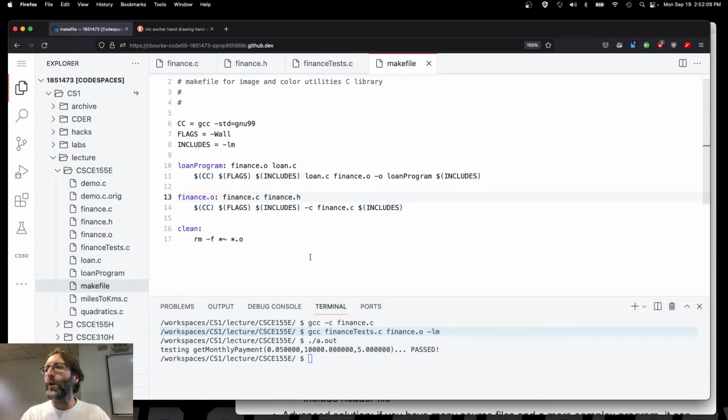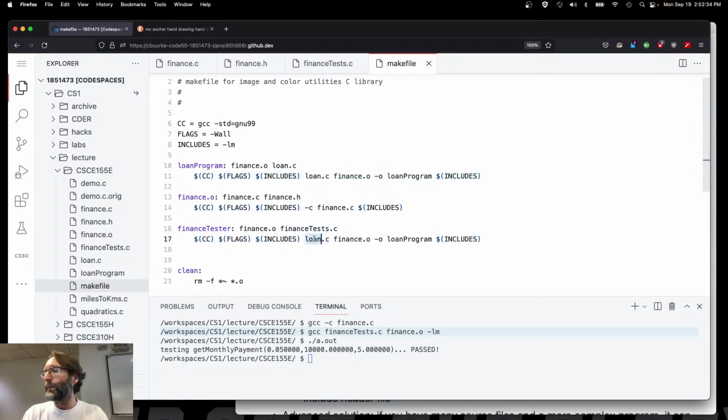Makefile. Let's go ahead and now define rules for building our testing. So what was that called? Finance tester. It depends on the finance.o file. It depends on the finance tests.c file. How do you build it? Same way that I build this other stuff up here, but instead of loan, it will be finance tests.c. And I want to build my finance tester program. There we go.